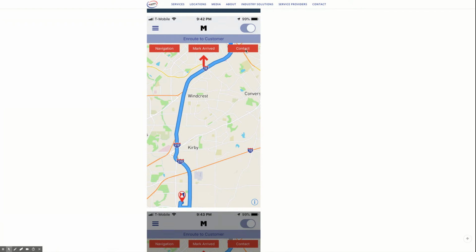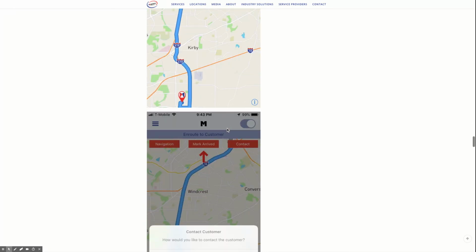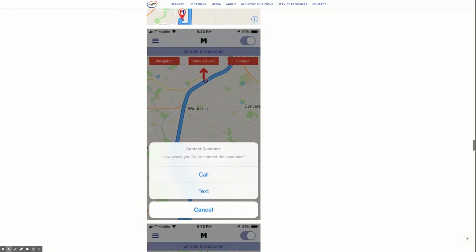You can go ahead and contact the customer, or you can click on navigation to get back to that step-by-step screen, or you can mark yourself arrived. But I wanted to show you what it looks like here to call or text the customer.